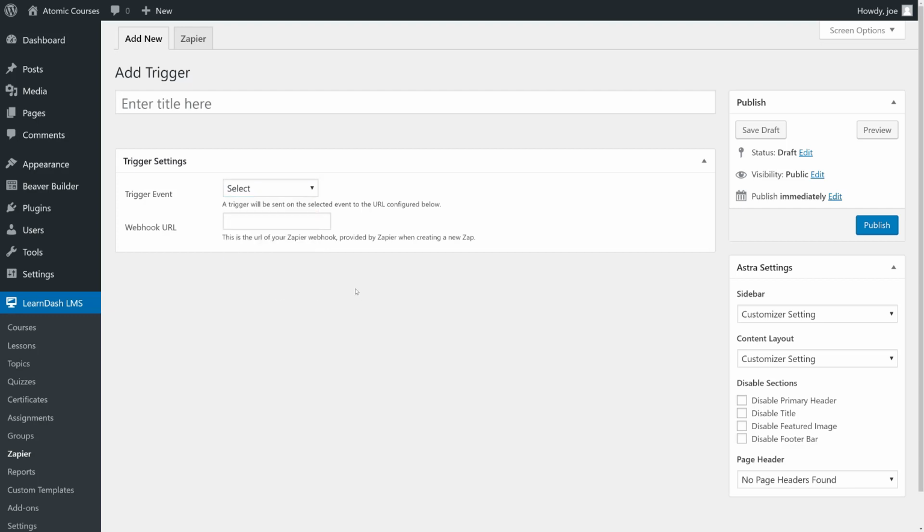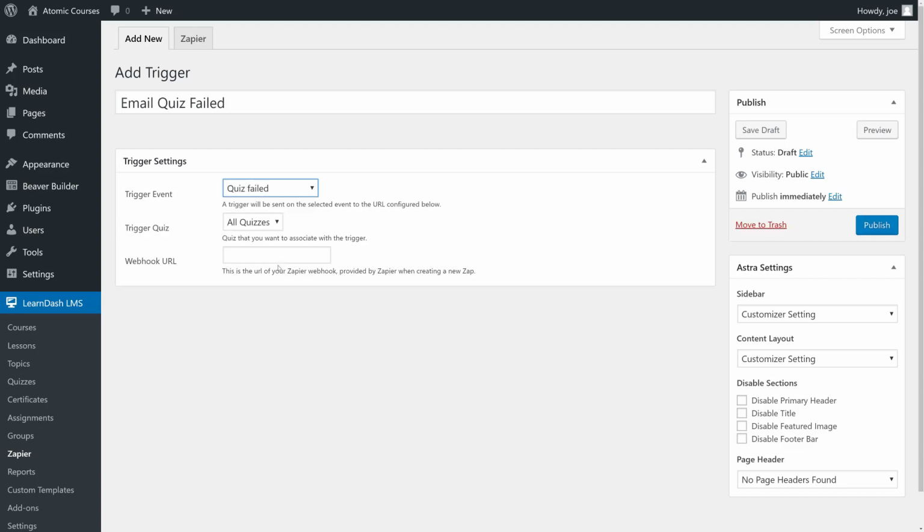The two automations that we're going to create are email a student when they fail a quiz and add students who complete a course to a MailChimp mailing list. So first, let's add the quiz failed automation. We'll name this trigger email quiz failed, and then we'll set the trigger to quiz failed.